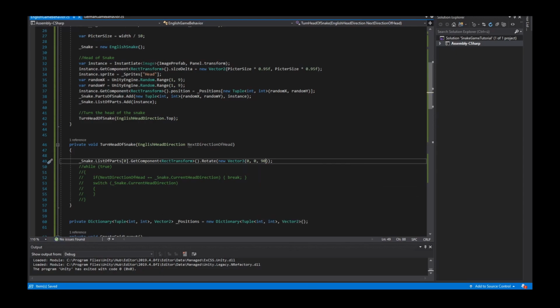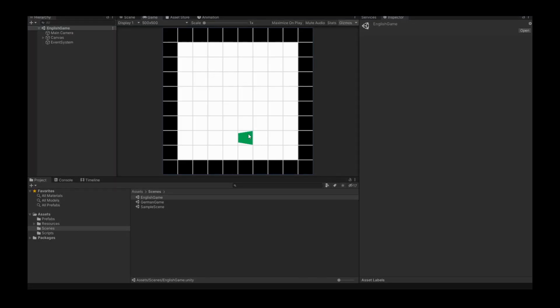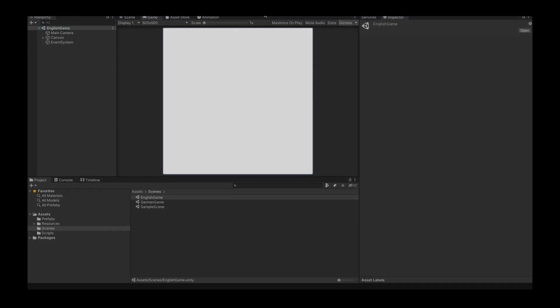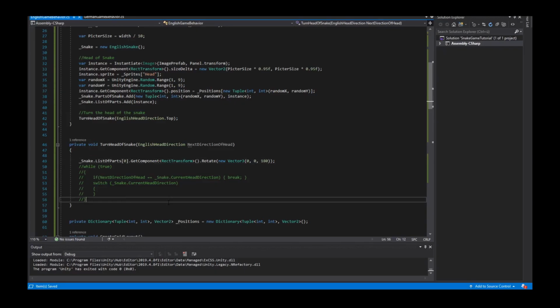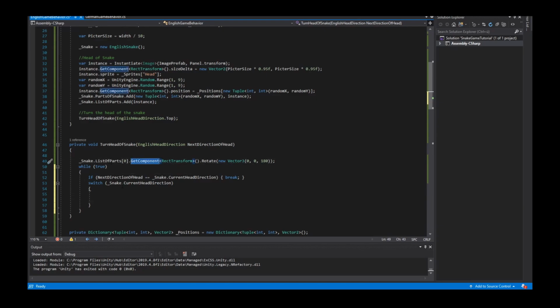I save the script, I go into Unity and start the game. Now we see the head looks to the left side. If I use inside this method 180 degrees and start the game, the head has to look to the bottom. Yes, we see the head looks to the bottom. And now I can use this method to rotate the head of my snake.